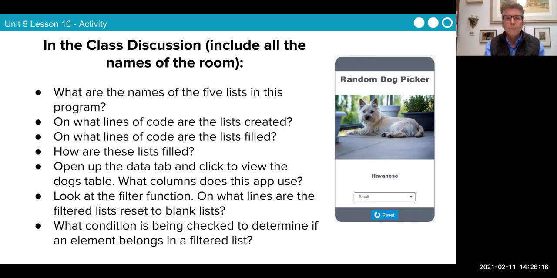So what are the names of the 5 lists in the program? On what lines of code are the lists created? On what lines of code are the lists filled? I've had a lot of questions about that. There are filtered lists that are taking names from the other lists. Where are those lists being populated? Where are the names that are being picked being put into the other list? How are these lists filled?